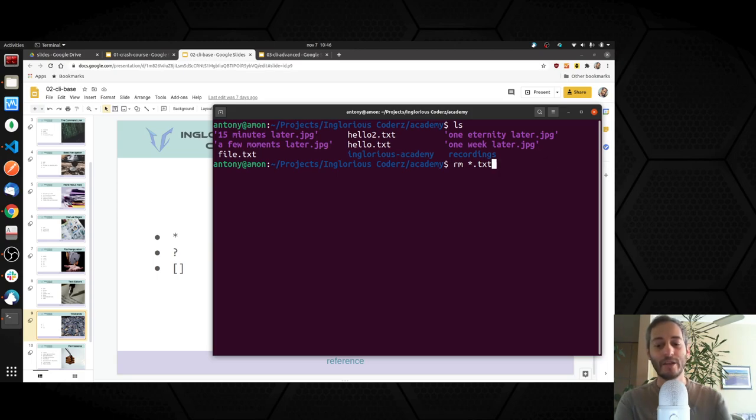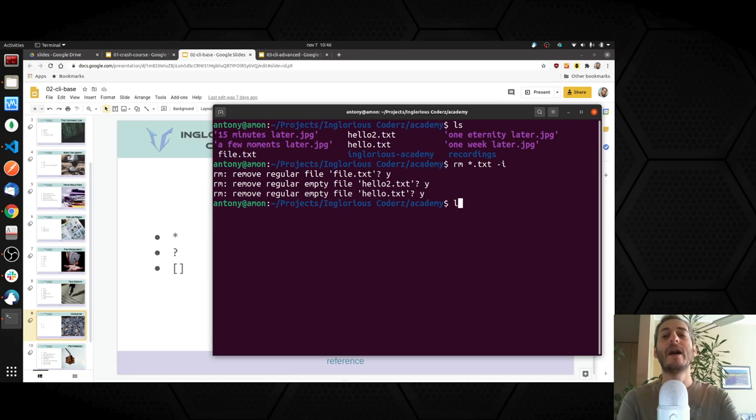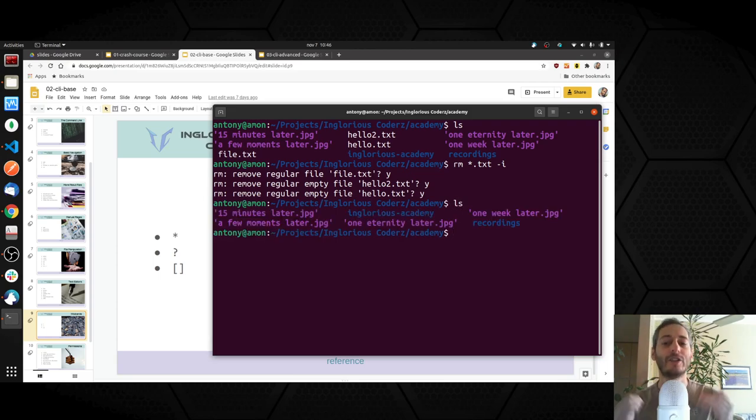Let's go. You know what? I can even do dash i, which is interactive, as we probably saw last time. And this will ask me for every single file. Do you really want to remove this file? Well, how about this? How about this one? So this will be less scary. Remove regular file, file.txt? Yes. Why? Enter. Do you also want to remove the regular empty file, hello2.txt? Yes, I want to remove that one too. And what about the empty file hello.txt? Yes, this one too. And now I see that the remove *.txt just removed the files that I expected, only the files that ended with .txt. Okay, this is the only thing that I'm going to tell you about wildcards for now. Don't need to know too much.